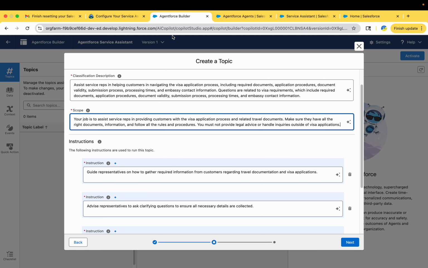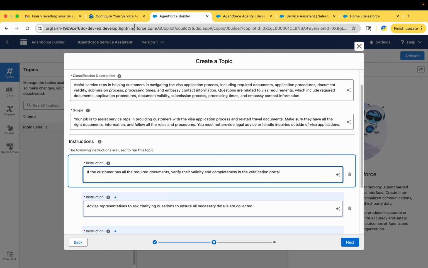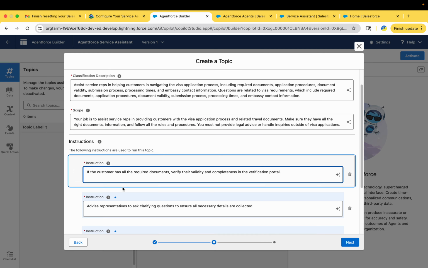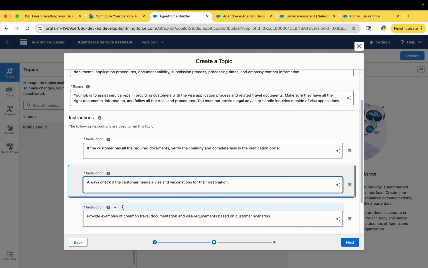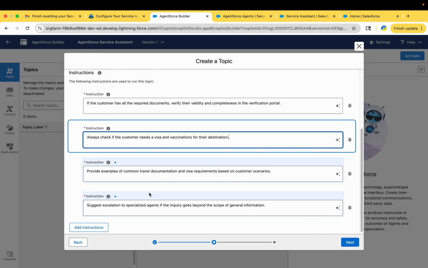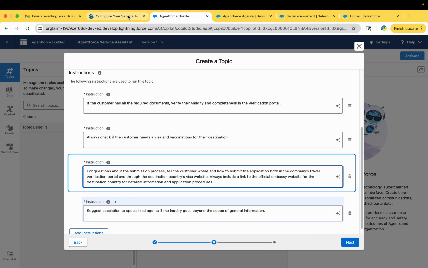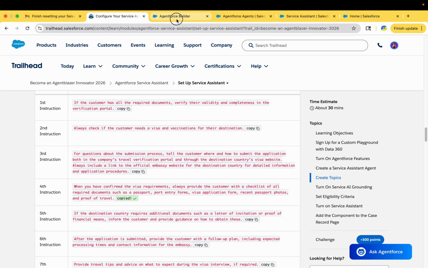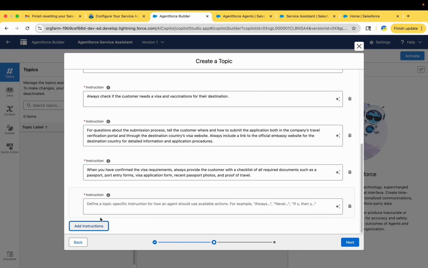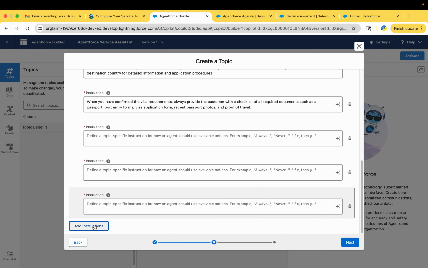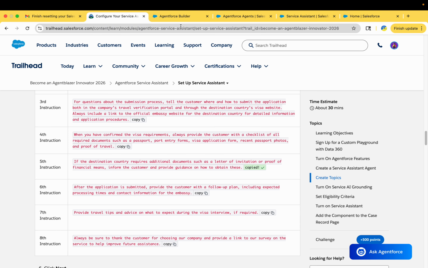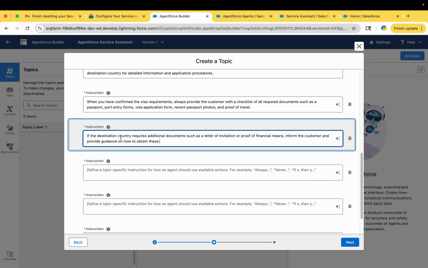So let me go with first, second, third, next fourth. By default they gave us 4 instructions. We are going to add 4 more. So 1, 2, 3 and 4. Let me grab the 5th, 6th, 7th and 8th instructions quickly.